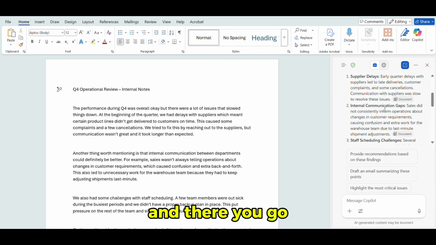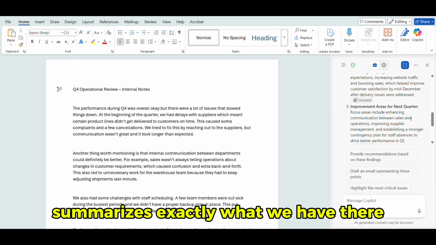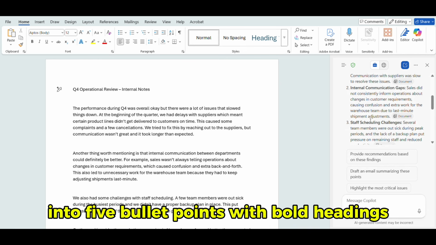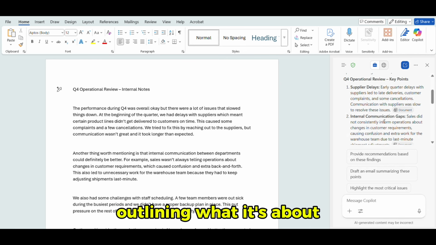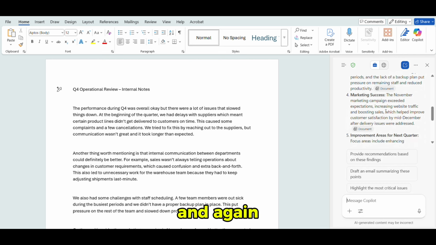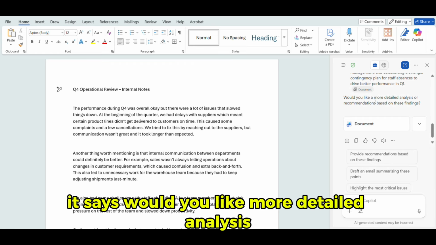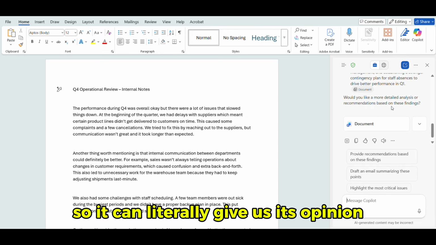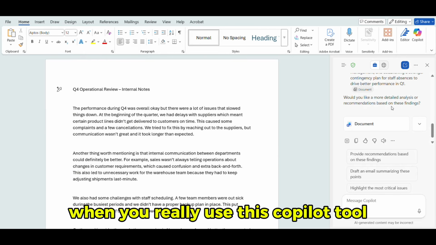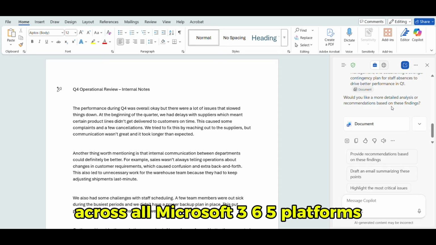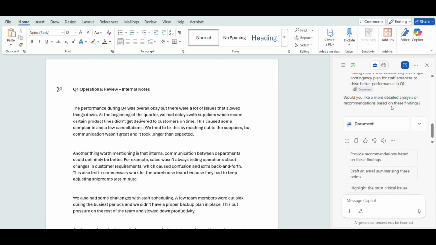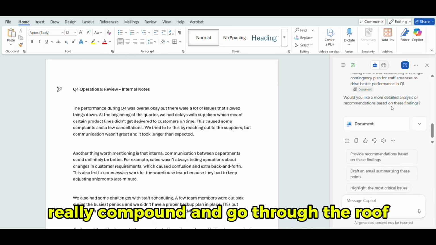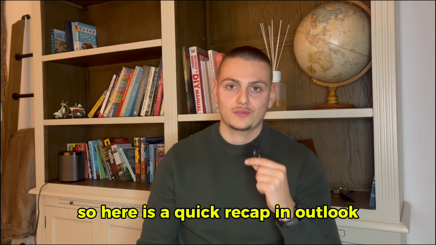And there you go. It summarizes exactly what we have there into 5 bullet points with bold headings outlining what it's about. And again, it prompts us even further. It says, would you like more detailed analysis or recommendations based on these findings? So it can literally give us its opinion. When you really use this Copilot tool across all Microsoft 365 platforms, your time savings really compound and go through the roof. So here's a quick recap.